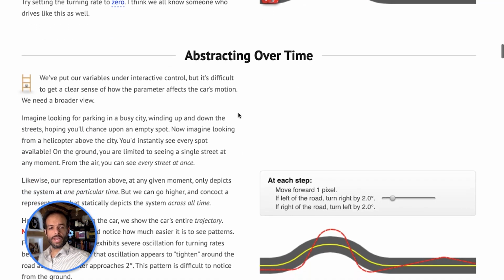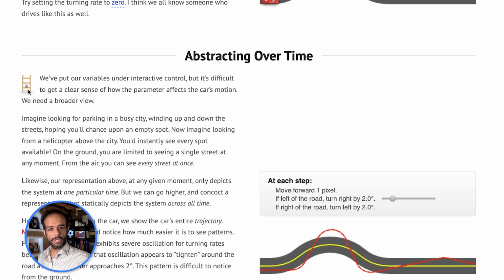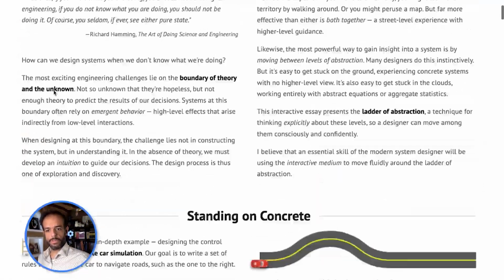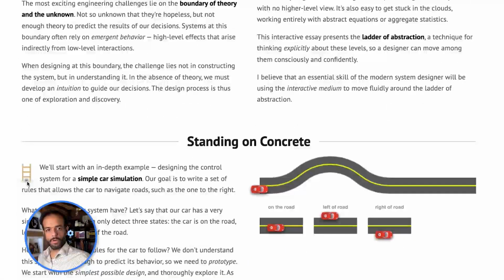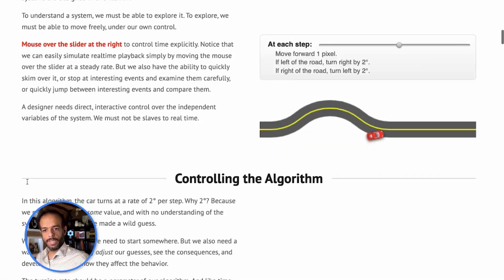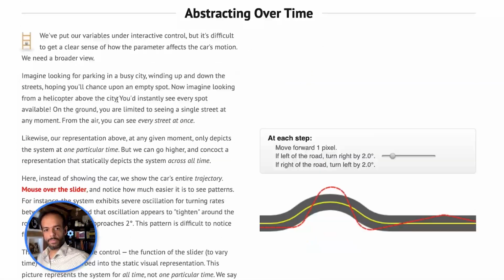Next, we can abstract over time. And here you can see a small icon of a ladder. And where did we start? We started on the bottom, on the floor, the bottom rung. And now when we talk about abstracting over time, we have gone 1 step higher in the ladder of abstraction.